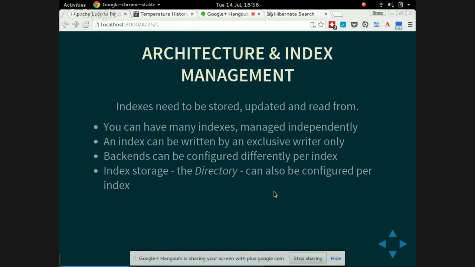So you'll have multiple indexes. By default, we create a separate index for every entity type. And for this to be written by only one writer at the same time, there is quite some coordination happening within the framework.